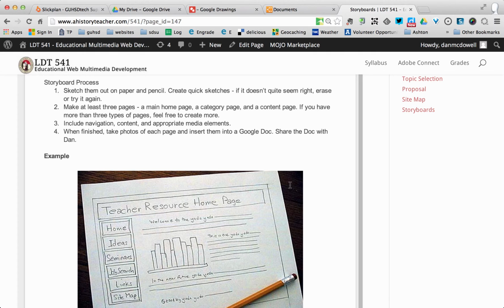And you want to think about navigation. Where is navigation? Are you going to have sub-navigation on a side? Are you going to have some graphics, some videos, whatever it is you are deciding upon doing? You want to just rough sketch it out.